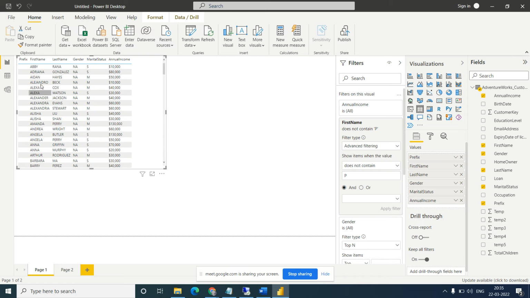So can you see, these customers don't have any character that is a P. There is no P available in these names. So this kind of filtering you can do. This is a dimension filtering. Understood? This is a dimension filtering.